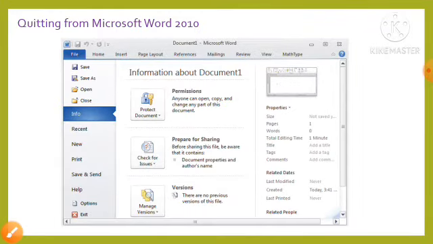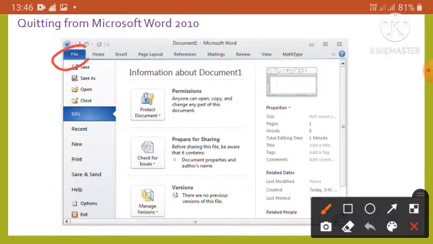Now, how to quit from Microsoft Word 2010. Quitting from Microsoft Word means we are closing all the currently open windows, that means open Word documents. To exit from the MS Word 2010 application, at first we need to click the File tab, then we need to click or select the Exit option from the Backstage view, as shown in this figure.